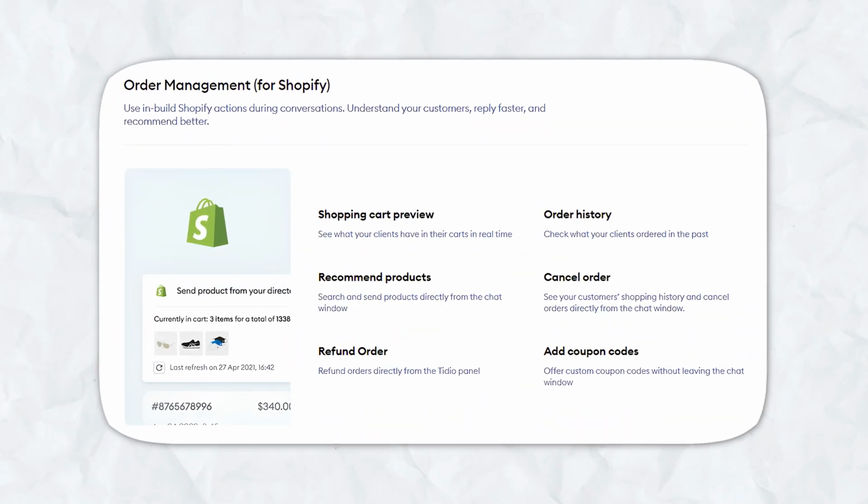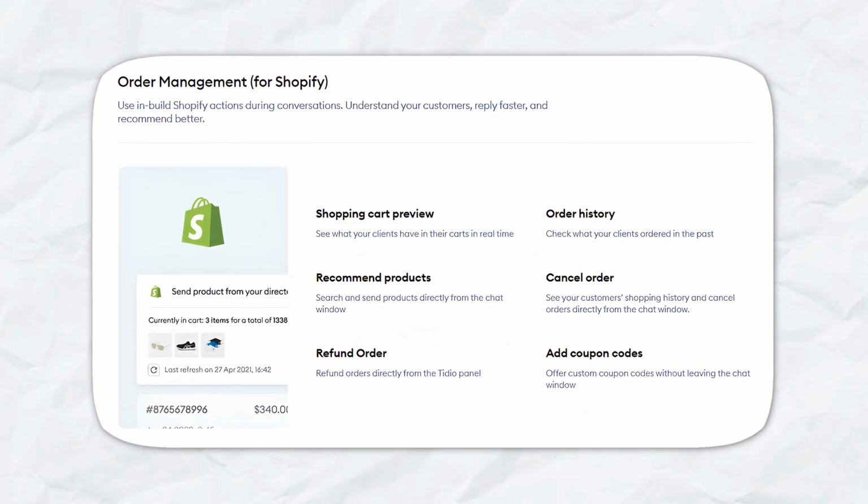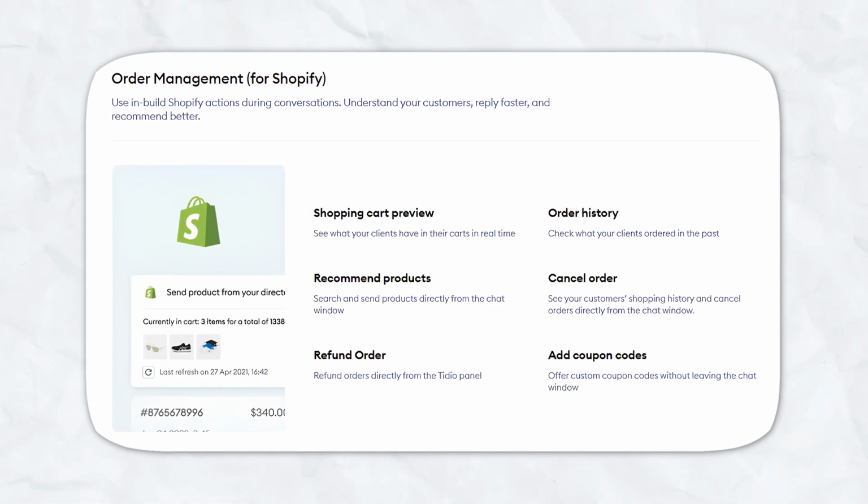Now, one of the really cool benefits about this specific plugin is that they actually have order management features. Specifically, you can see what people have in their Shopify carts in real time. So there's no more wondering about those empty carts and what people are liking and what people aren't liking. You can see exactly what people are adding to their carts, leading you to make better informed decisions on whether or not to price them lower, higher, or change any of the details about that product in general.